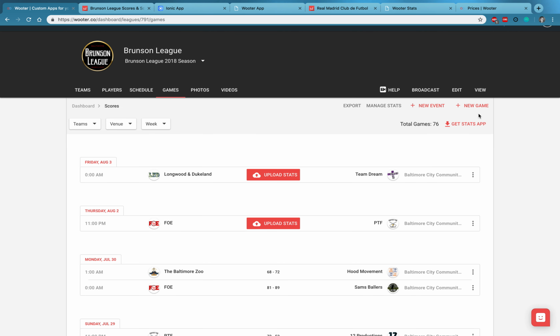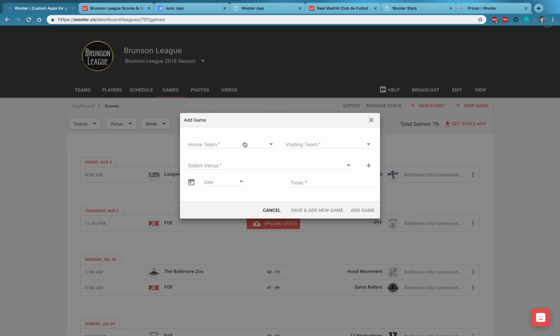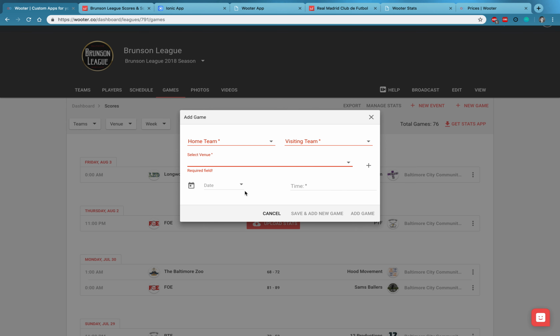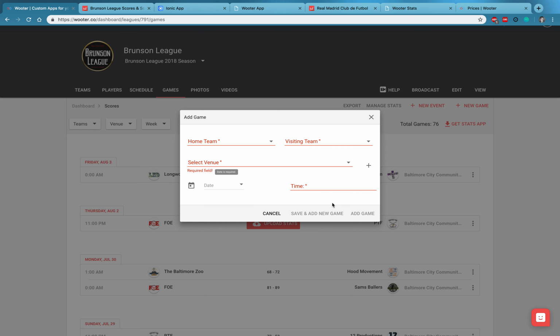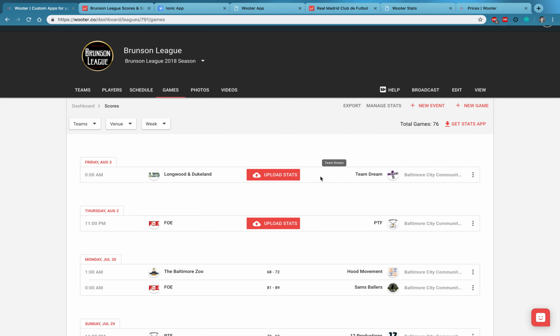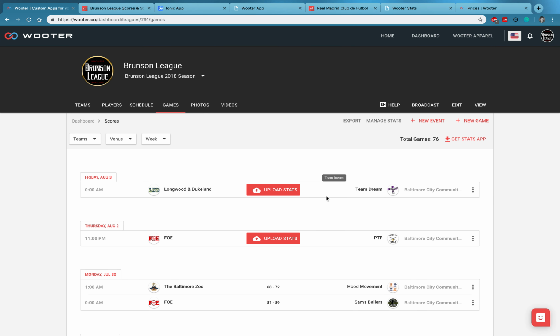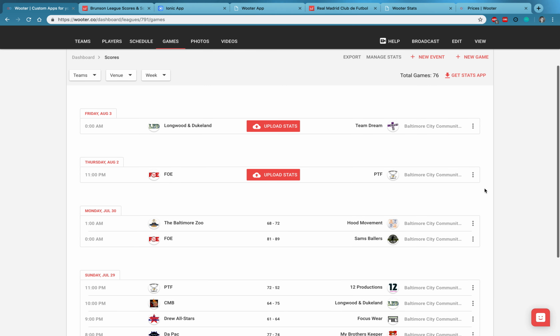So the games are composed by two teams. So you select the home team and the visiting team and the game venue. So the venue, you can have unlimited venues as well, or just one where you can play weekly. So you set up the venue, all the information, the date and the time, and that way you create the game.